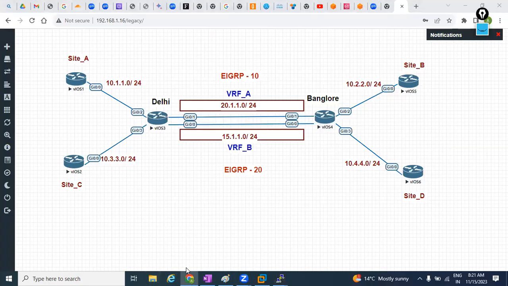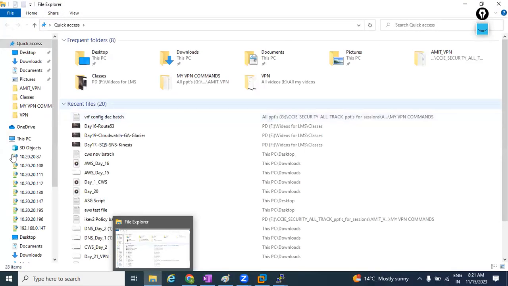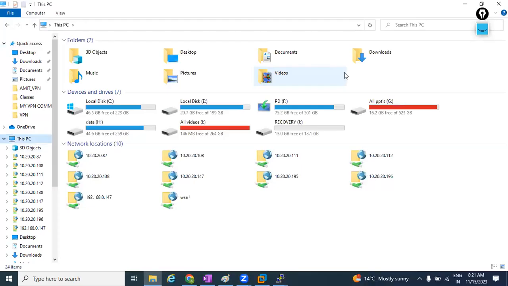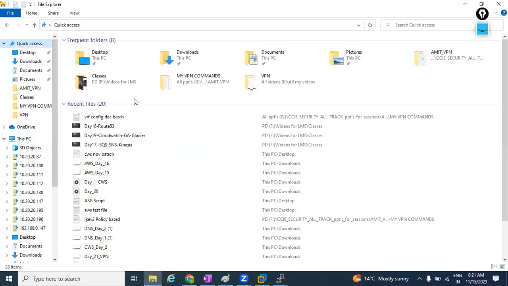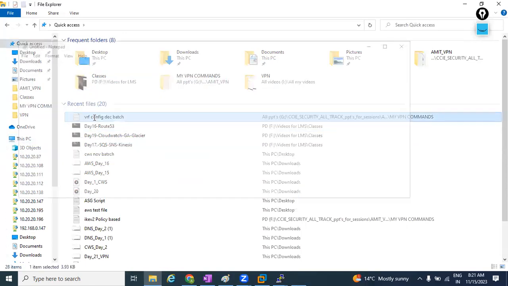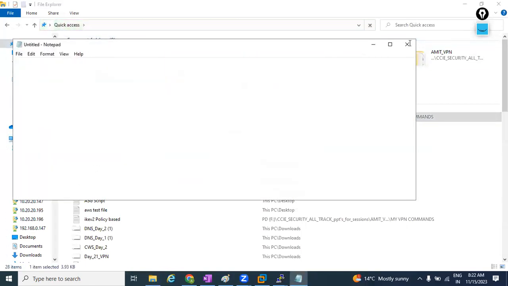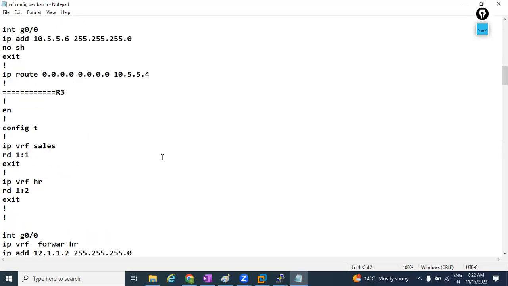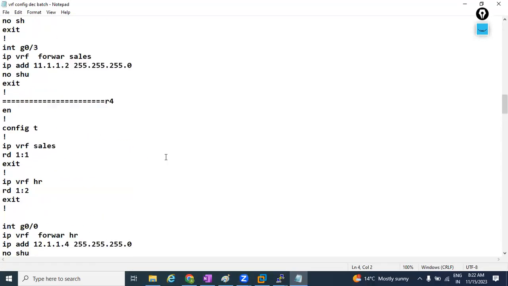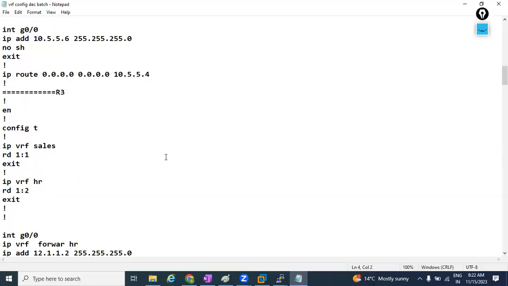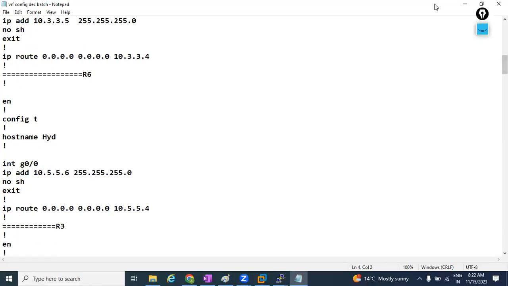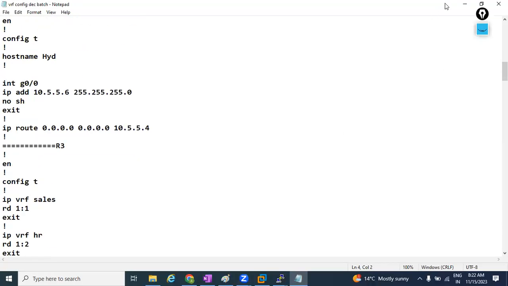Okay, guys, any doubt here, any questions till now? So just basic configuration I have configured. Now we have to create a VRF. We have to create the VRF actually.